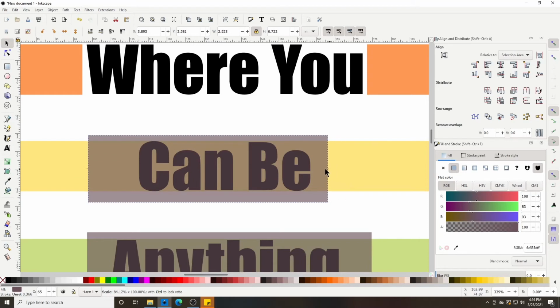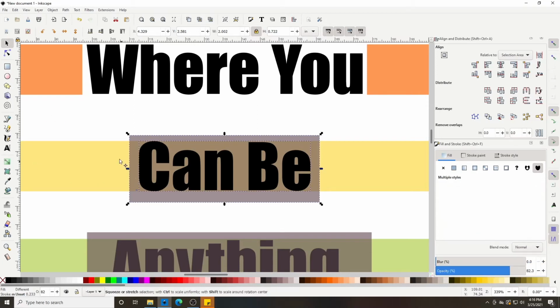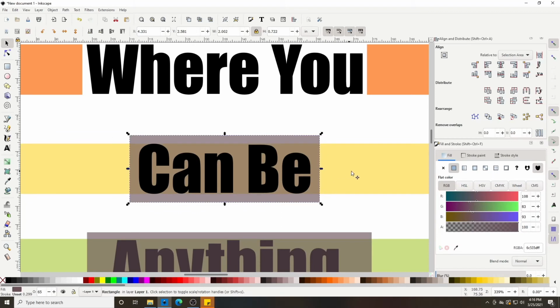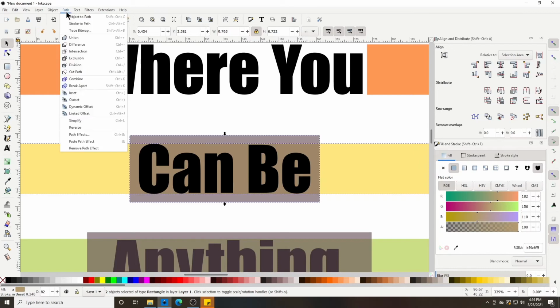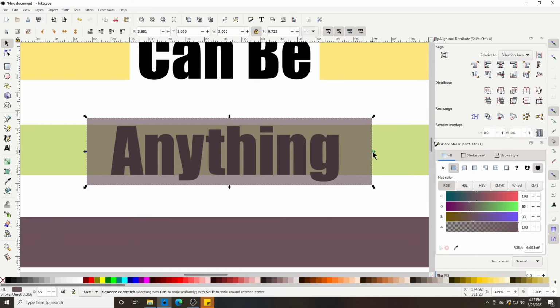Now this rectangle, we need to bring it in a little bit. So let's make it where it looks pretty even. Okay, let's put it behind by pressing your page down on your keyboard. And let's center them all up by holding the shift key and selecting them all. Centering them on the vertical and the horizontal. And then selecting our faded rectangle and our yellow, and going to path difference. Okay, and then the same for the next.